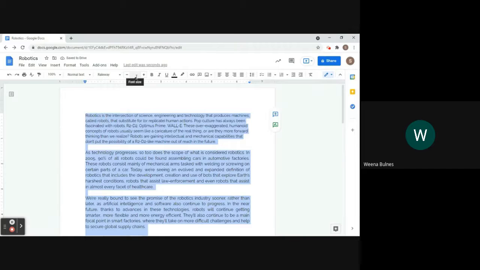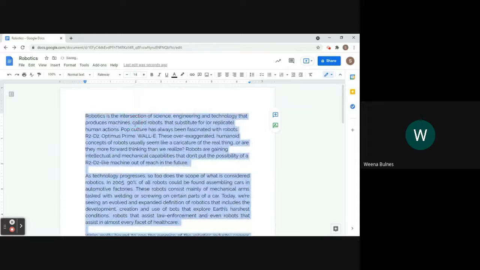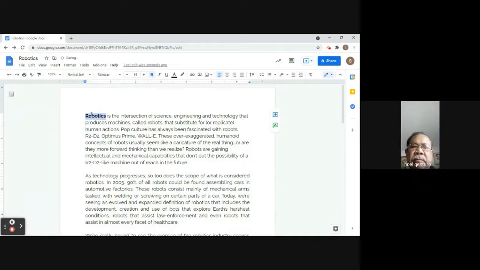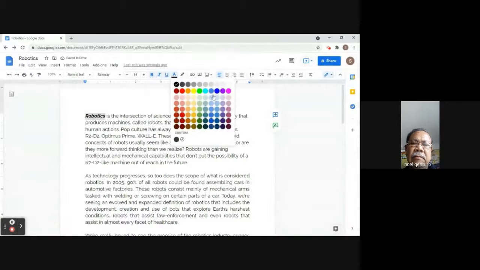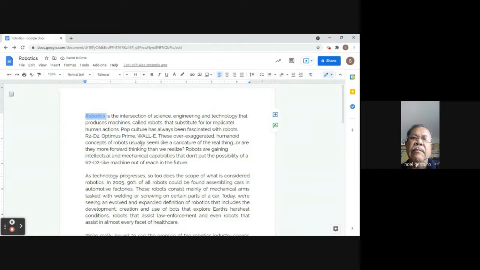Also, you can increase or decrease the font size. In my case, I will just choose 14. There. Now it is bigger than before. You can also bold the text. So I'll just bold the first word, italicize, underline, or you may also change the text color. Okay, let's just pick some random color. Let's say blue. So there. We've edited the first word of the paragraph.